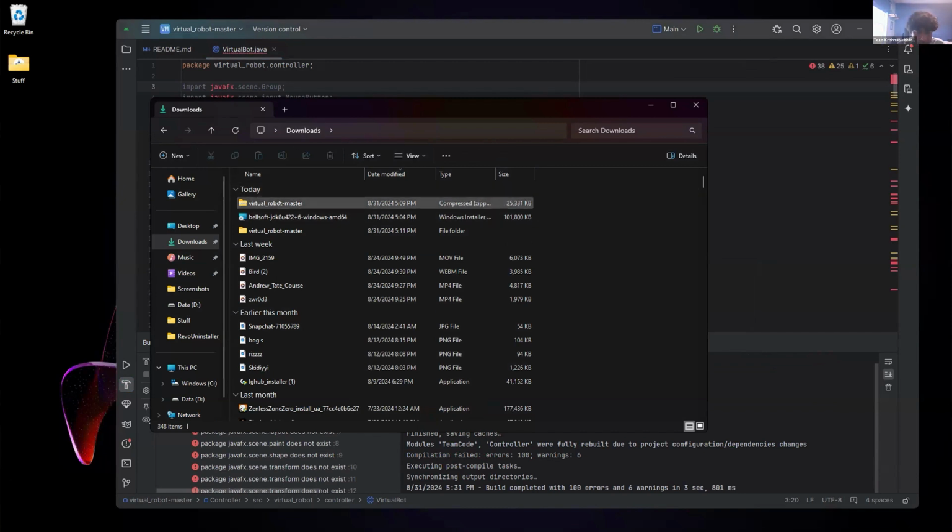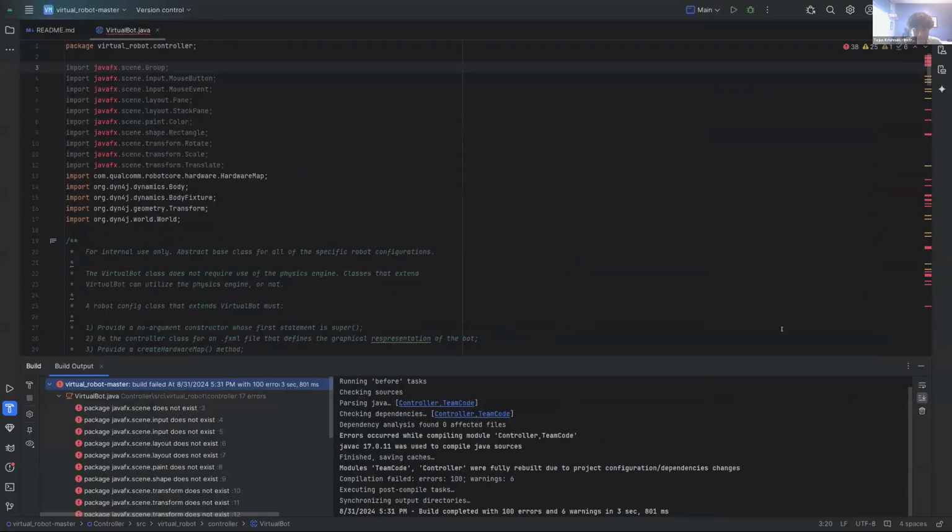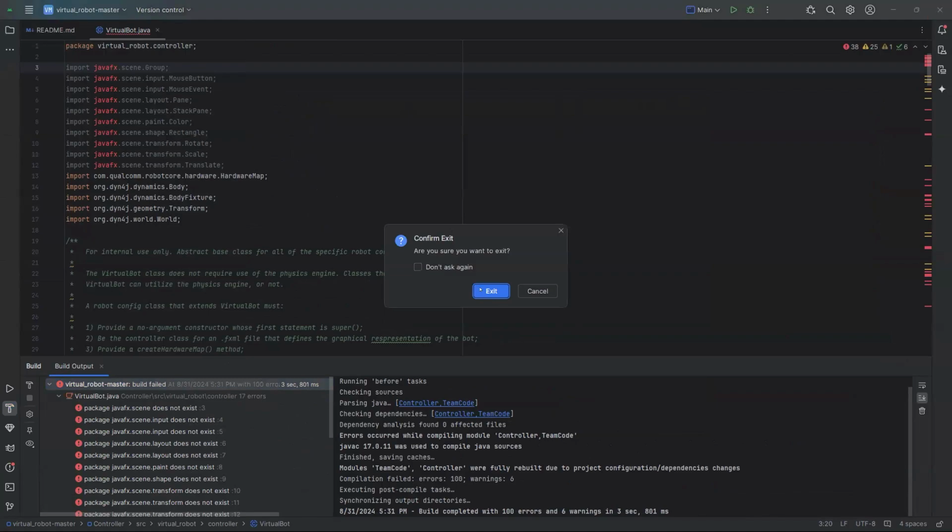Can you exit out and go back on Android Studio? Because I think it might have to do a Gradle rebuild or something. Just restart the app. Exit Android Studio. Yeah. Okay.